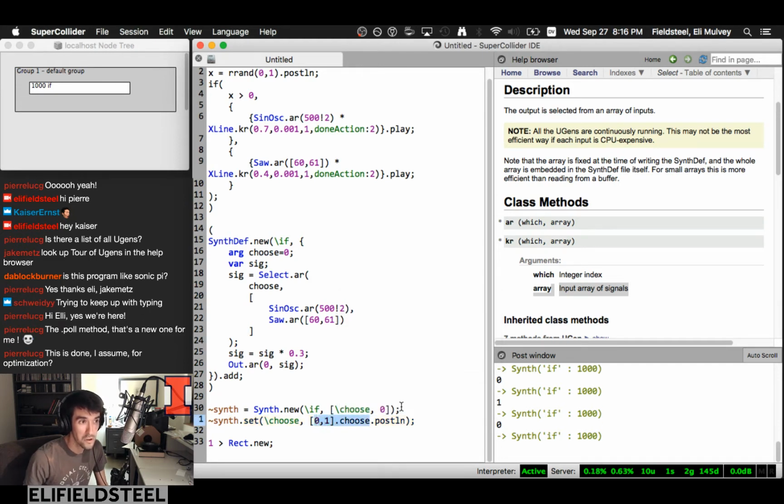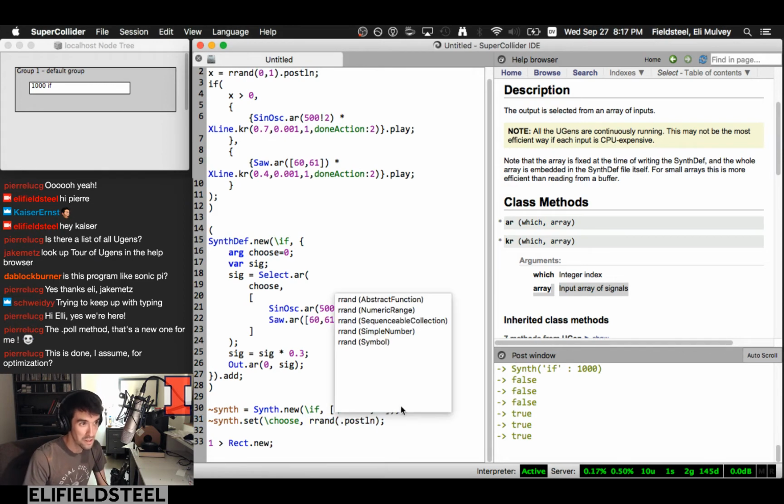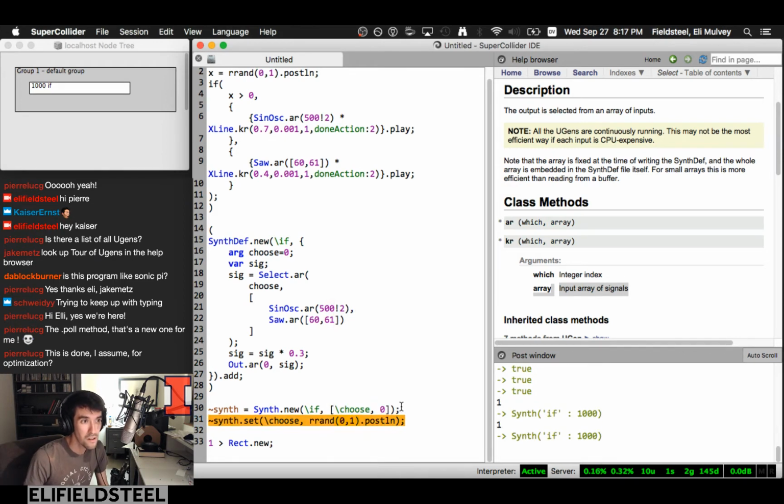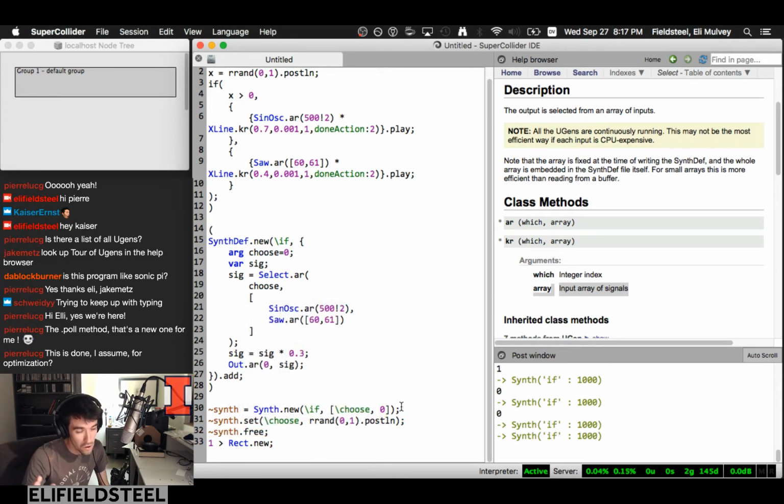And this is sort of cute. We can do 0.5.coin, and this returns true or false. Actually, it's not going to work because we need numbers here. So this is a way to get trues and falses, but probably the best way to do it is just, yeah, okay, synth.free. So that's sort of a quick solution, using Select.